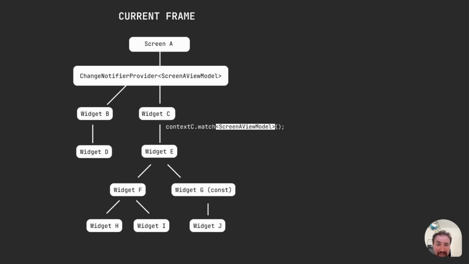Here we have screen A on the top, and the view model for screen A is created and mounted to the widget tree through the ChangeNotifierProvider widget. Below that we have widget C and widget B. Widget C subscribes to the state changes from the view model with the context.watch method of the provider.